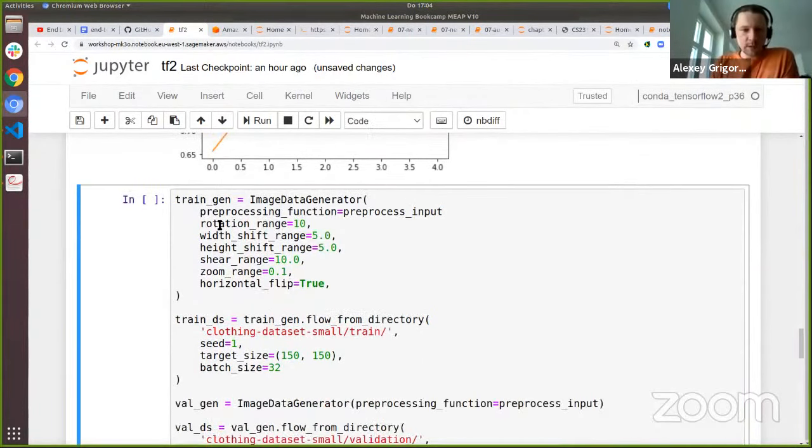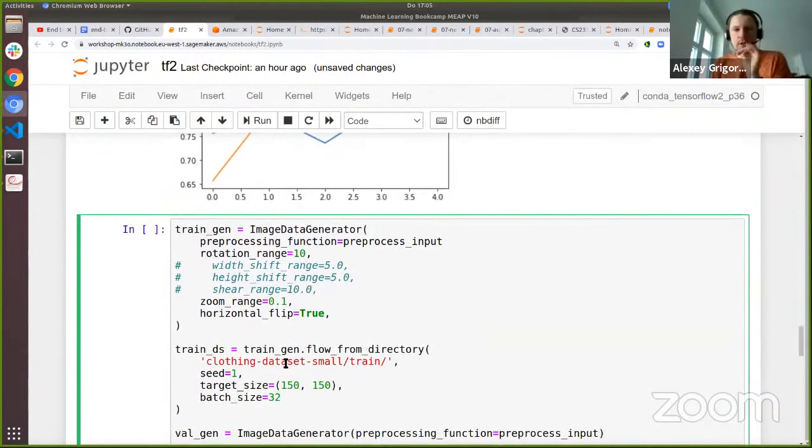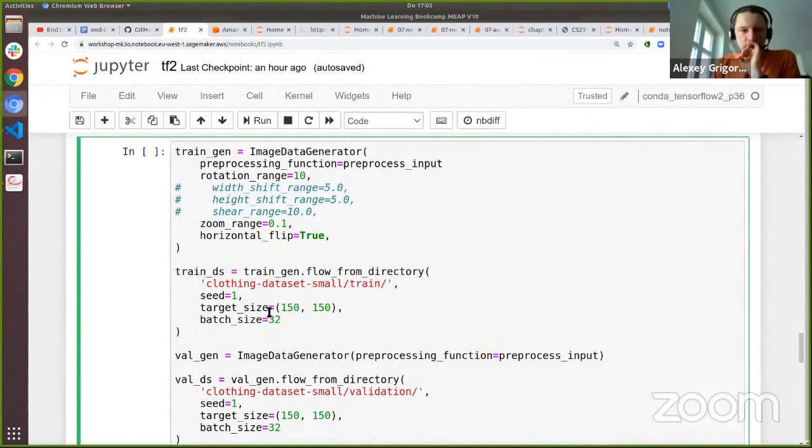So maybe it's too much. Maybe let's just remove some of them. We'll have just a couple of different transformations. And now when we train, we will have a different data set every time, a different image generated from an original image. And what we can do next is we can also increase the size of the image.